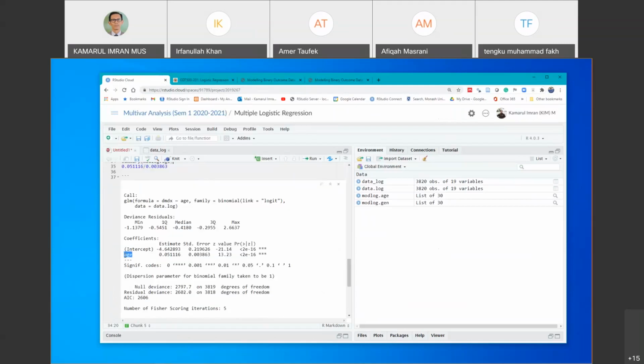if age is increased by 1 year, then the log odds to have diabetes mellitus increase by 0.051. So you have to be very good at interpretation now. Be very comfortable with the interpretations of the parameters.